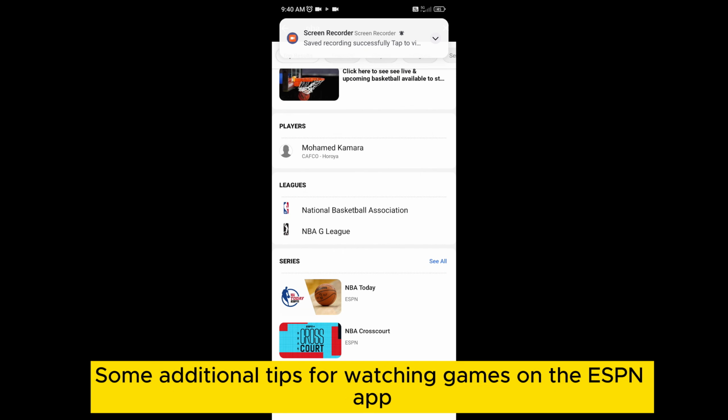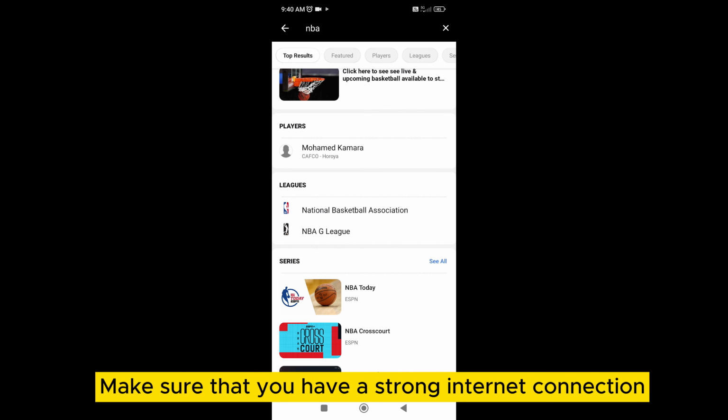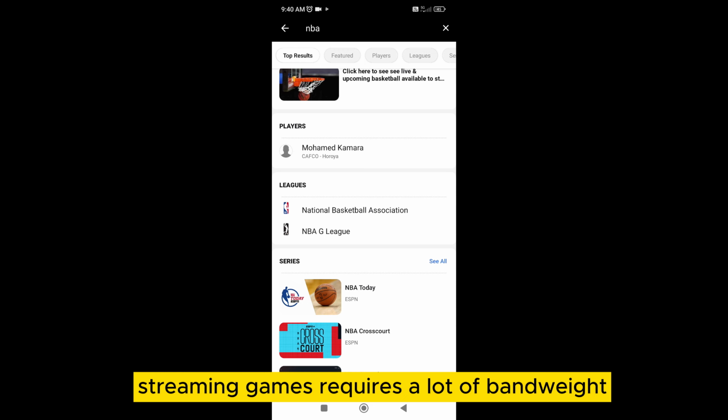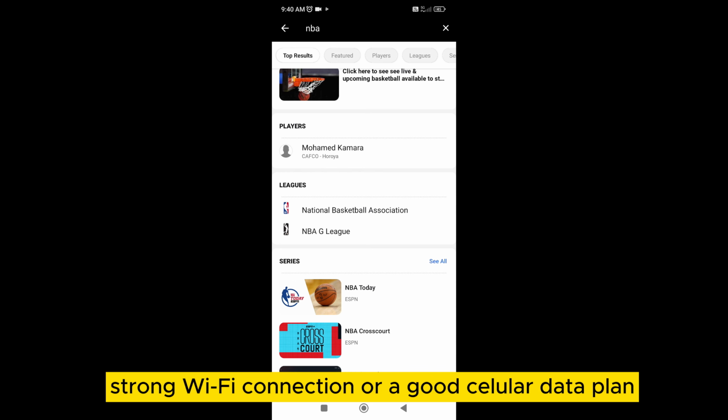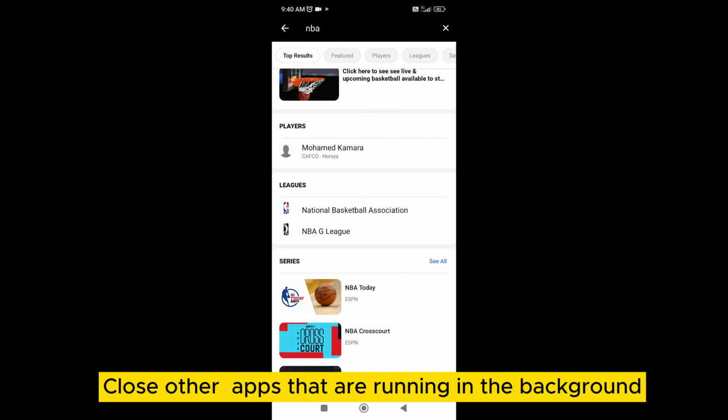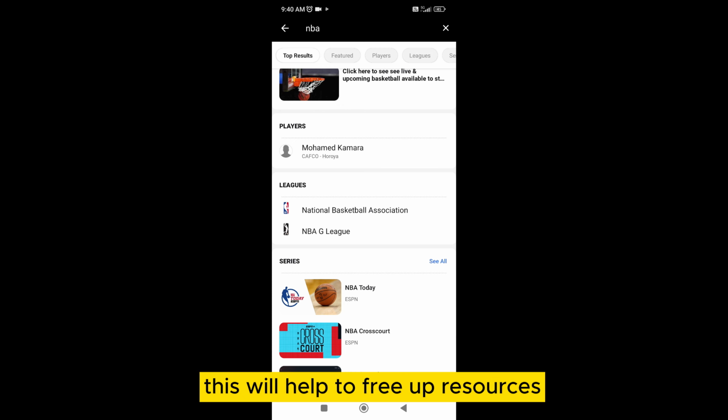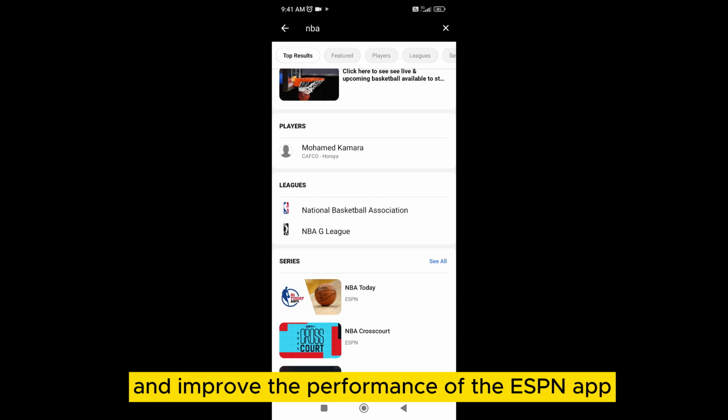Some additional tips for watching games on the ESPN app. Make sure that you have a strong internet connection. Streaming games requires a lot of bandwidth, so make sure you have a strong Wi-Fi connection or a good cellular data plan. Close other apps that are running in the background. This will help to free up resources and improve the performance of the ESPN app.